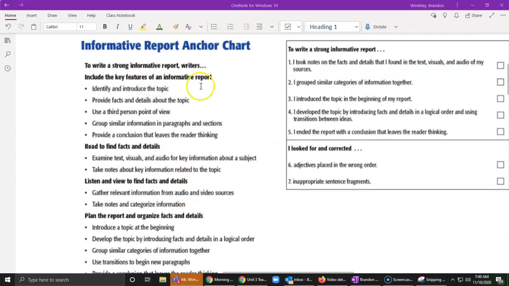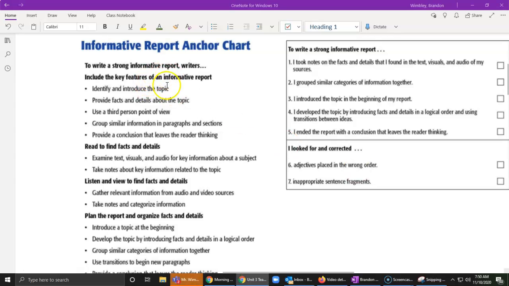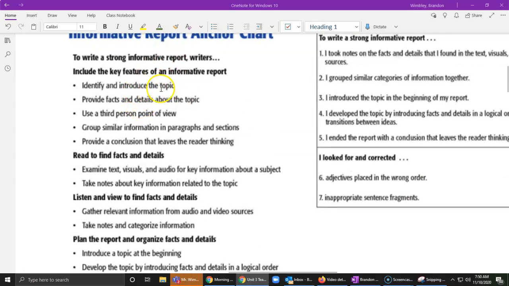So this is our anchor chart that we looked at last week, and it's how we do an informative report. We should include key details and information in our informative report. So we should identify and introduce the topic, provide facts and details about the topic, use that third person point of view, and our important part is we group similar information in paragraphs and sections. And then we provide a conclusion that leaves the reader thinking.